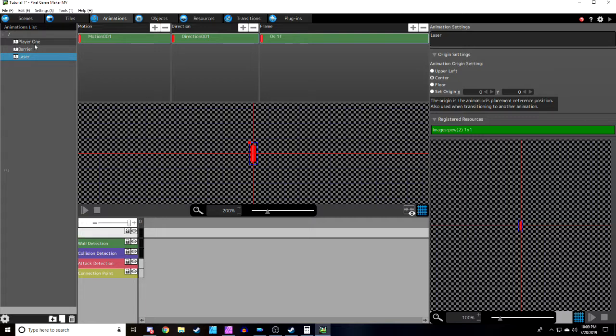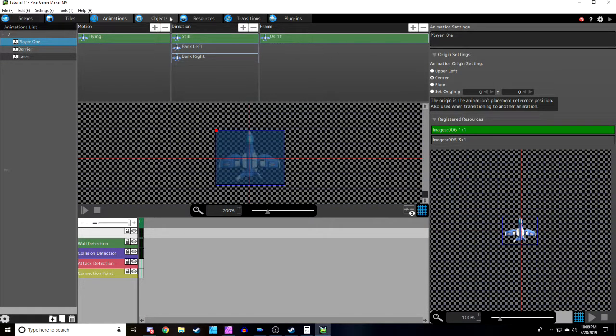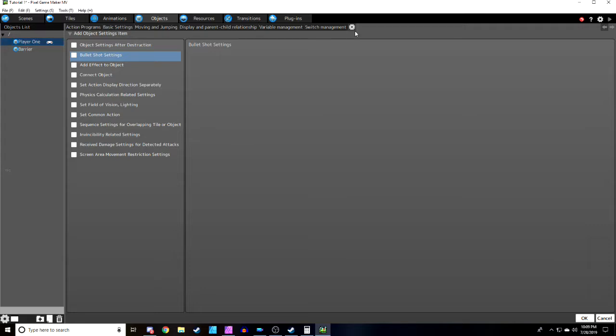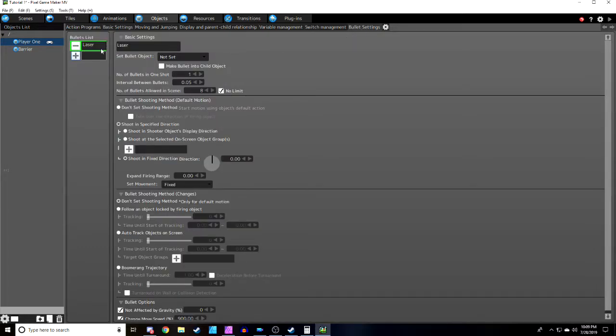So we have to now tell the program that this is actually a bullet object. So go to player 1 and go to objects. If you click on this little gear icon, it'll bring up this window, and you want to choose bullet shot settings. It's going to open up a new area in your window called bullet settings. You click on that. So this is going to be the list of all the bullets this ship is going to be able to shoot. So we're going to name our first one red laser. All right. We're going to set it to being the laser object itself.